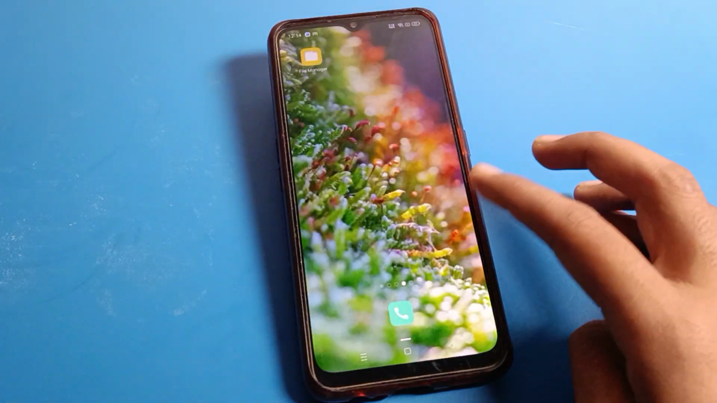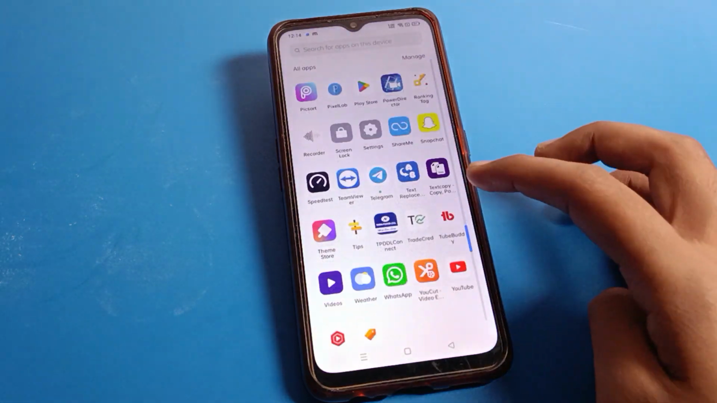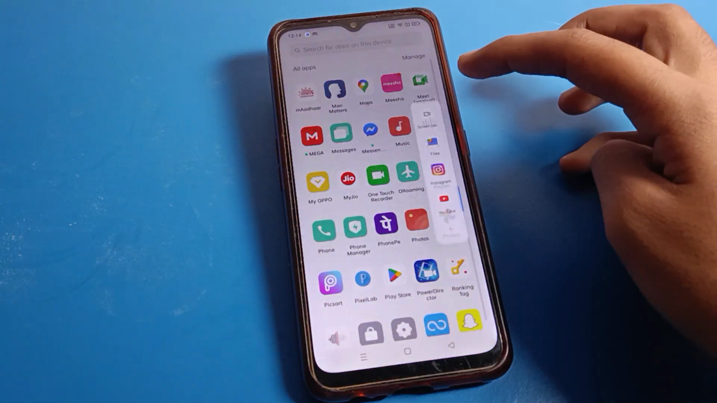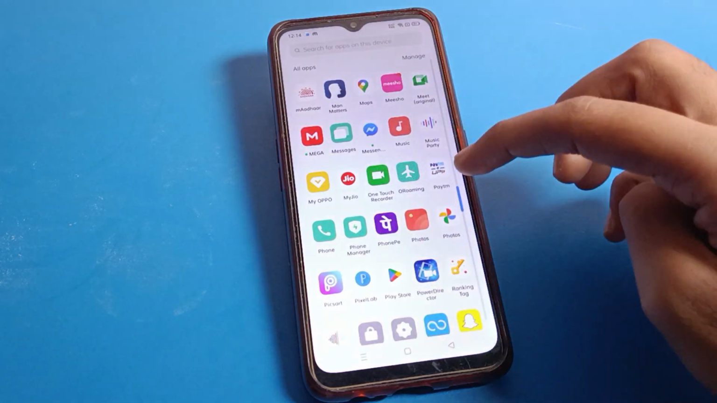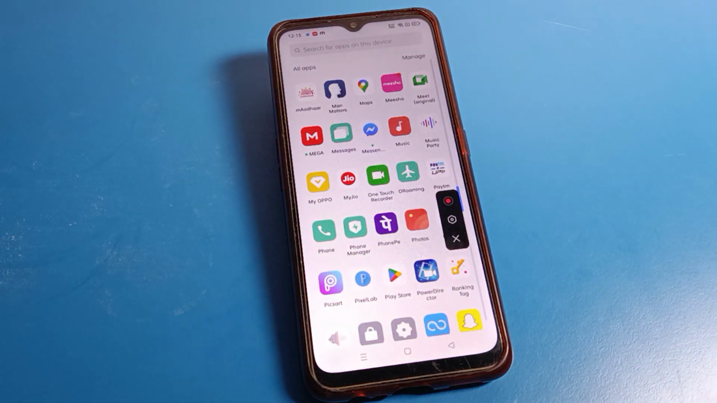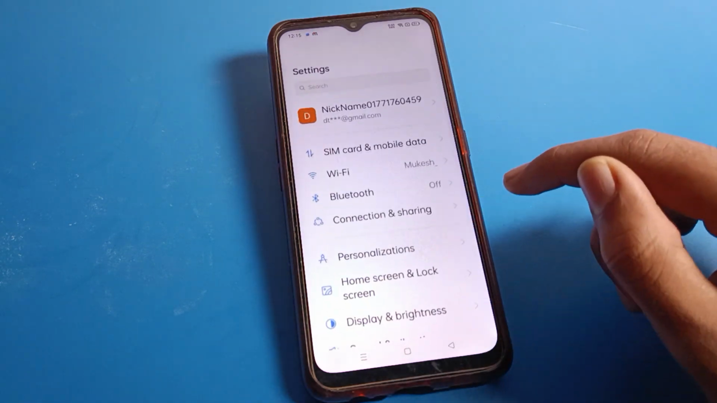So friends, you can see, swipe here on the right side. Friends, if you want to start screen recording, you can start screen recording and use it. So like that, friends, we can turn on the smart sidebar settings, and we can use it.